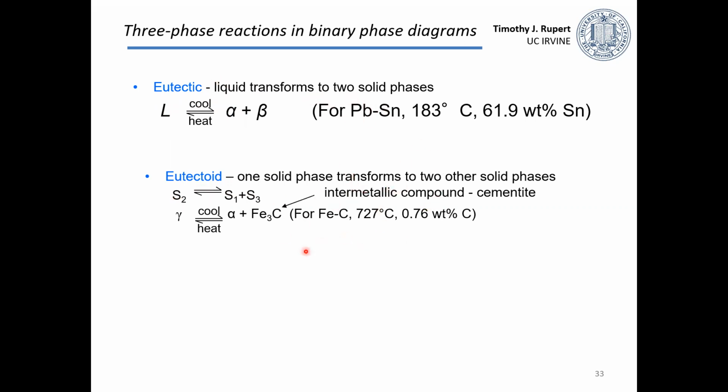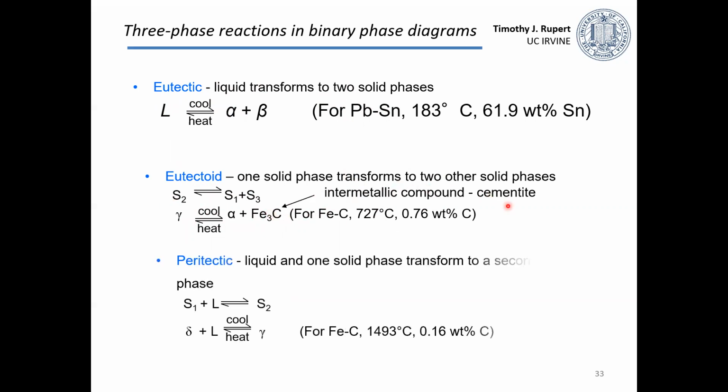An example of a system that has a eutectoid, and we'll see this in a little while, is the steel phase diagram. So steel can go from FCC to BCC plus some intermetallic that has a special name, cementite. But there's many other options. So what's called a peritectic reaction is when a liquid and one solid phase transform to a second solid phase.